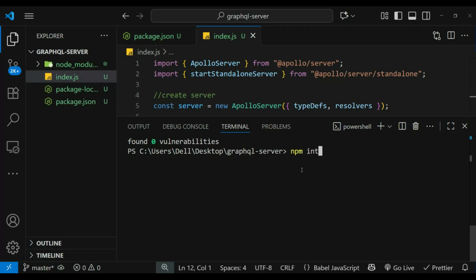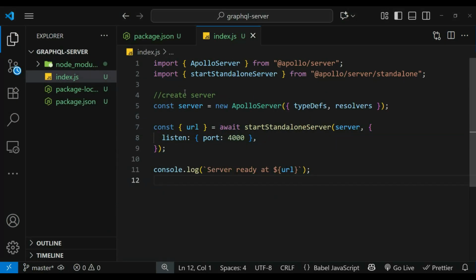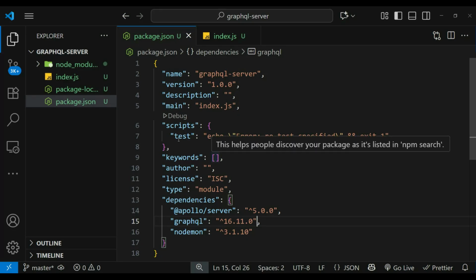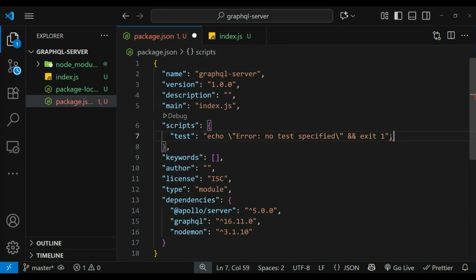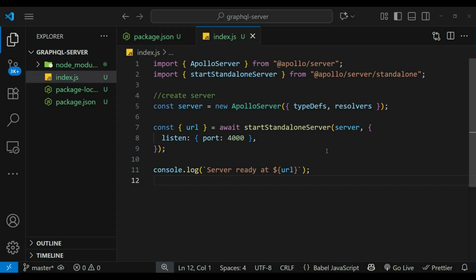Let's also install Nodemon. Then in the package.json include a start script, and it will hold nodemon index.js. Now let's move on to the type definitions. I have already covered the basics of GraphQL types and queries in an earlier video. The link is in the description.